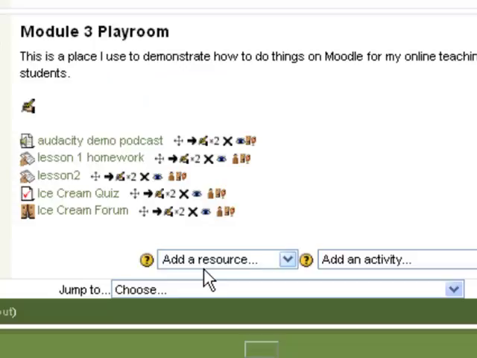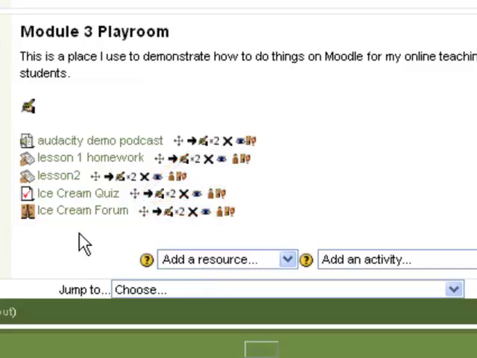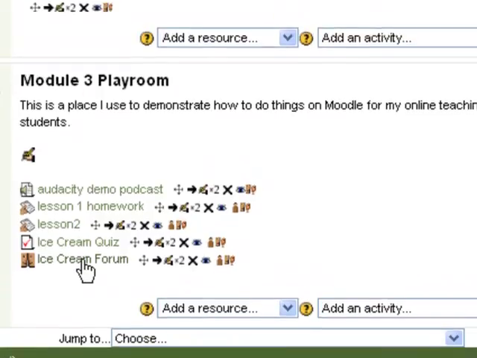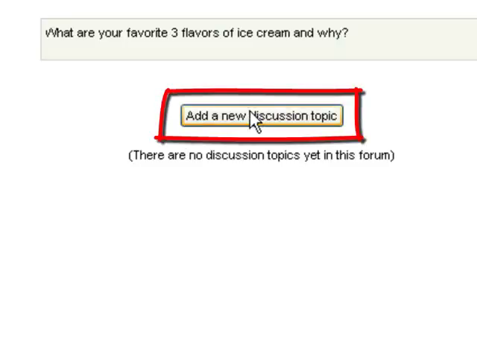And once you get back to the course, you will see the forum appears in your module. It has a little icon with 2 heads facing each other, and it says Ice Cream Forum. If I click on Ice Cream Forum, it'll take me to the forum. There's the instruction, what are your favorite 3 flavors of ice cream and why? And for a student or for you to initiate a conversation, you click Add a new discussion topic.